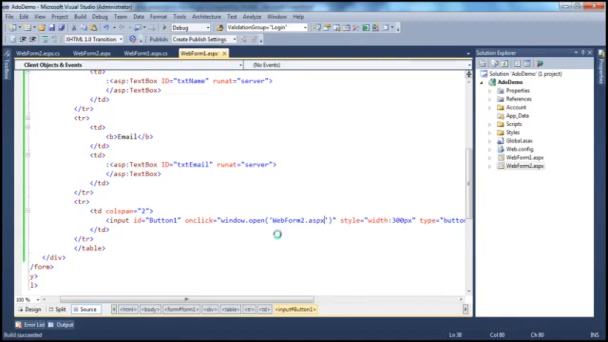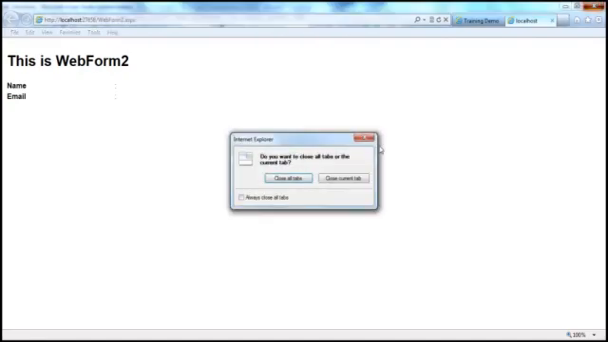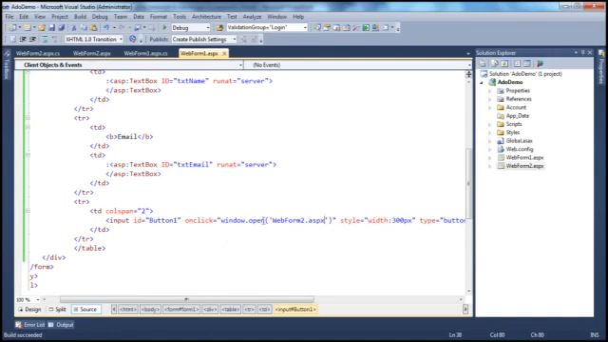Let me run this project now. When I click that HTML button, the JavaScript is going to run on the client browser and open web form 2 in a new window. Okay, so I have two tabs here. On the first tab, we are on web form 1. Web form 2 is now opened in its own tab. So basically we can use window.open to open a web form in a new window.